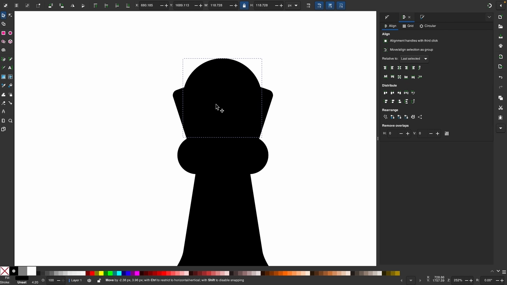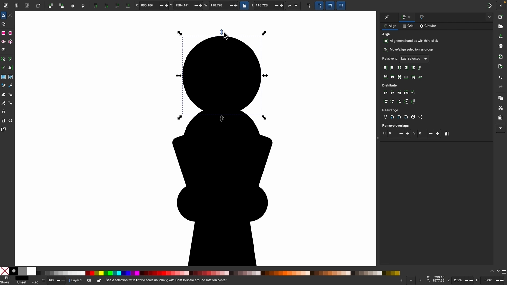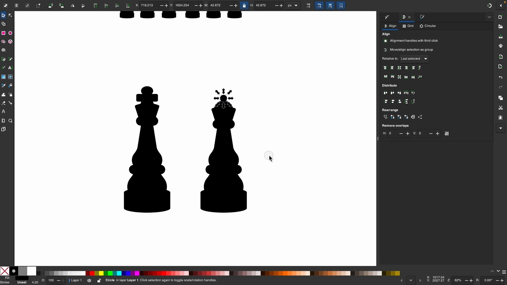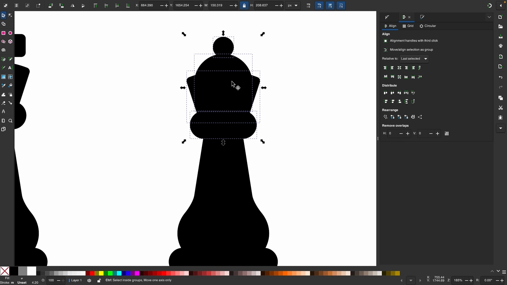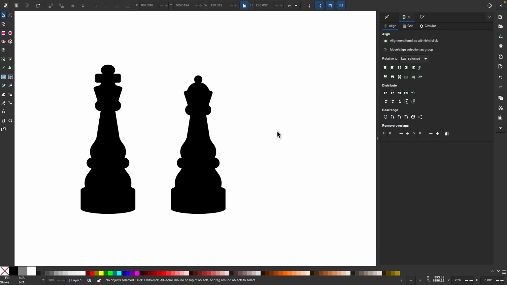Move that down. And then I'll duplicate that, Control D, make a smaller one, like that. And let me make sure I have everything here centered as well. Okay, looking good. This one has to be slightly smaller, so I'll move that down a little bit. And that's looking about right.